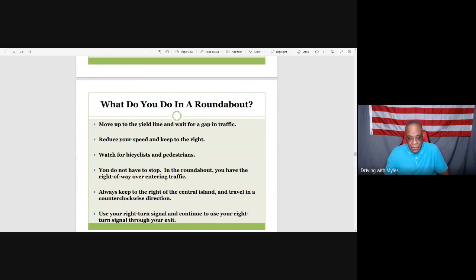Watch for bicyclists and pedestrians. They are road users also. You do not have to stop in the roundabout. You have the right of way over entering traffic. You're in the roundabout. Traffic has to yield for you. Always keep the right of the center island and travel in a counterclockwise direction. Use your right turn signal and continue to use your right turn signal to signal through to your exit.